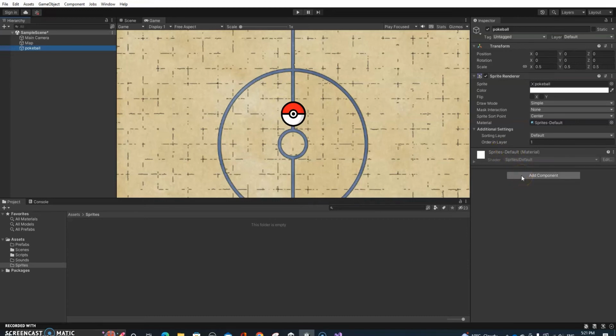And the physics component, so I'm going to go under here, add component. Now you can see there's physics 2D. We'll just ignore physics for the moment, but go to physics 2D. And there's something called a rigid body 2D.